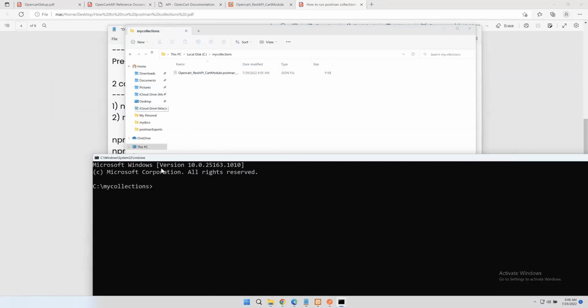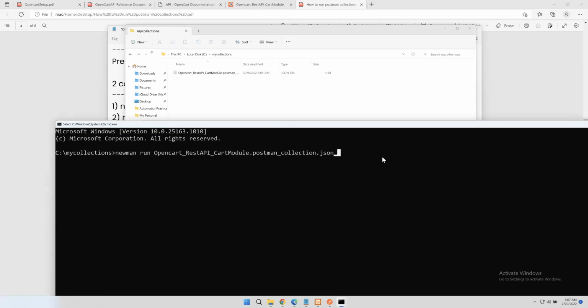Or else you can run this from anywhere, but you have to provide the complete path for your collection. Currently I'm in the collections location, and here I want to run my collection. What is the command here? newman run, then we have to specify the collection name. The collection name here is Open cart. So the command is newman run name of the collection. Whichever file we have exported, the same file we have to specify, and then click on enter.